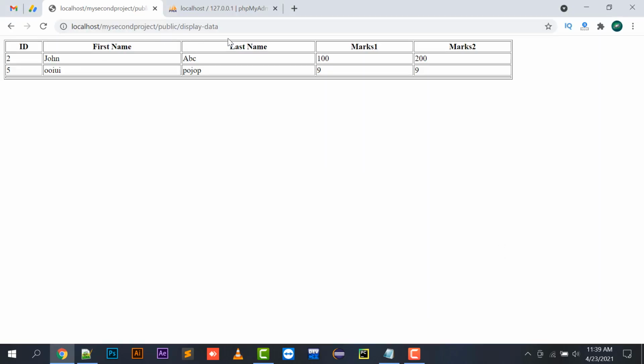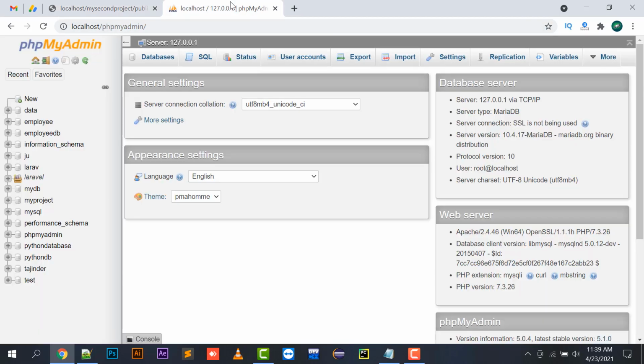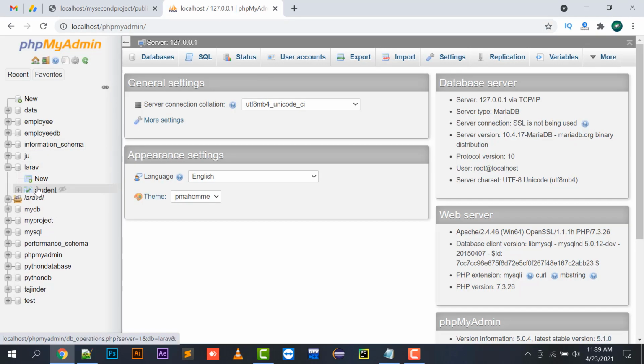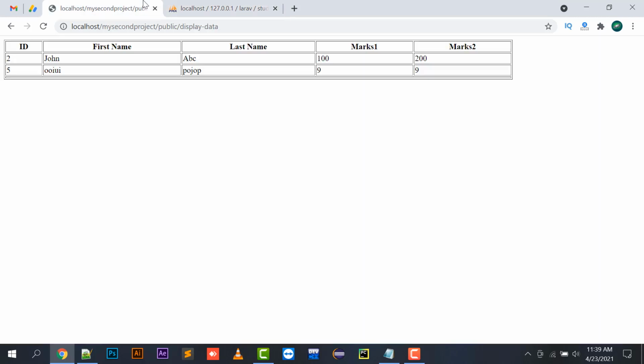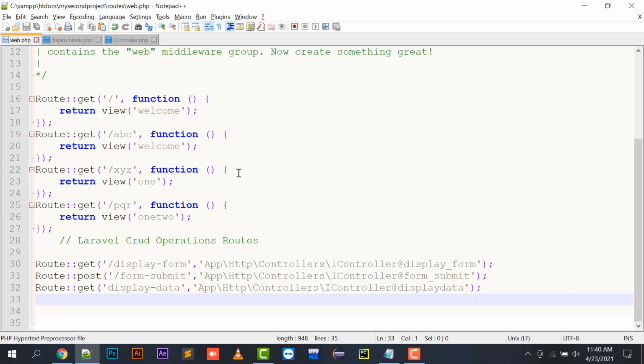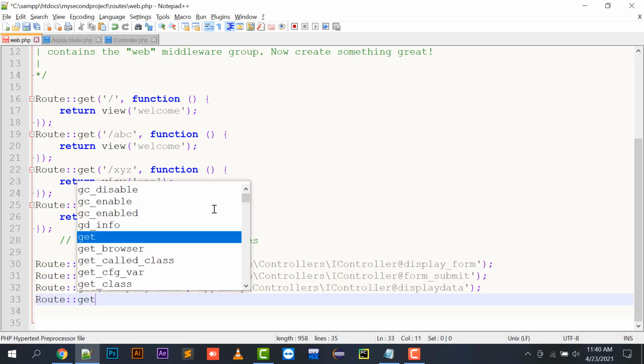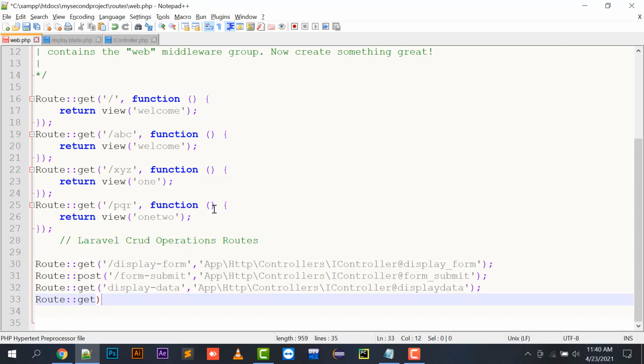For that, we have this display data page. These are the records coming from my student table, and they are being displayed over here. What I need here is a column named delete, and on every row there will be a delete button. By clicking on a delete button, it will delete that particular record. So starting with it, I need to declare a route over here, route get.